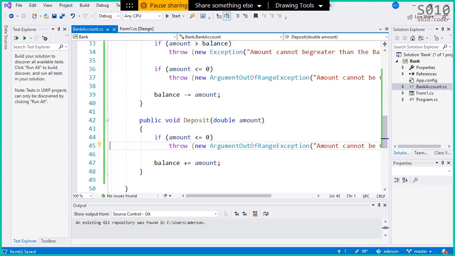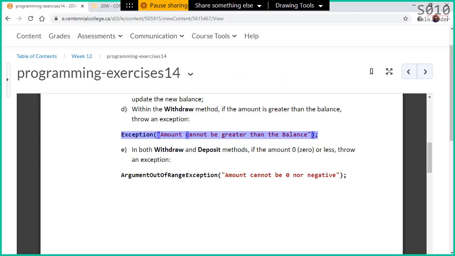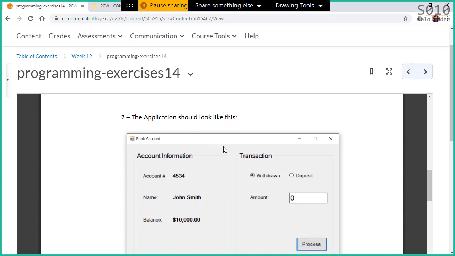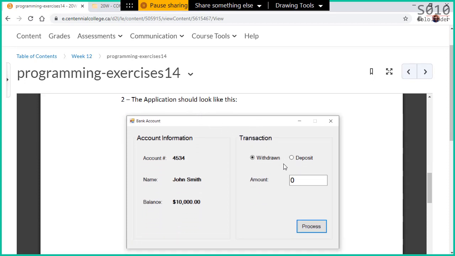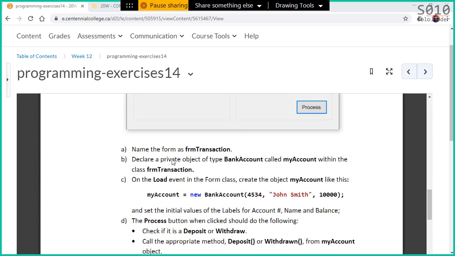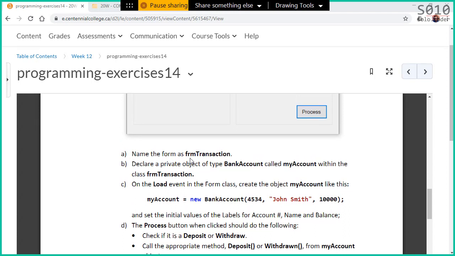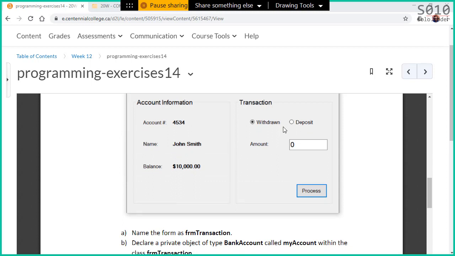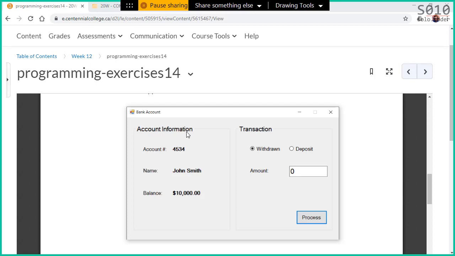Perfect. Okay, so now let's carry on with what the exercise is asking. Now we have to put together our application, and it should look like this. Something like this. Okay, so let's make that our next task. And we're going to start by naming our form. It asks here for us to name our form FRM transaction, because this will be processing a transaction. Okay, so let's do this. Let's rename the form and make our form look like this.